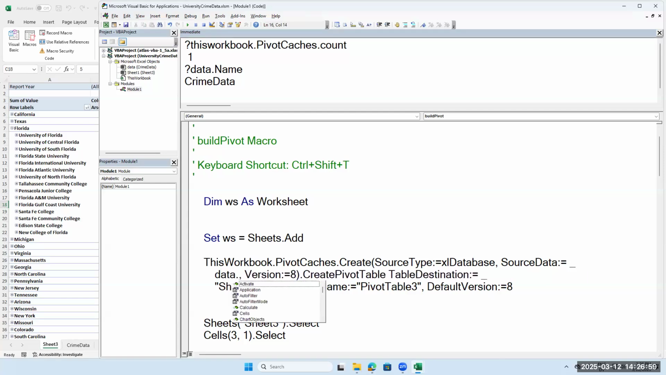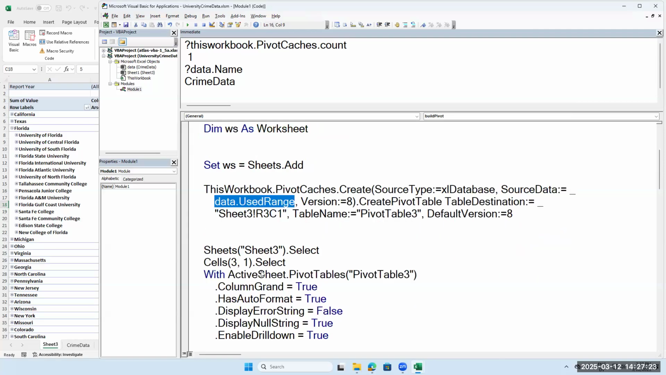dot. And have we talked about this before? UsedRange as a method of the data sheet. So if we do data.UsedRange here, it's going to identify all the used range, all the cells that have information in them, as part of that used range. We want that to be our source data. Let me scroll up a little bit so you guys can see a little better.